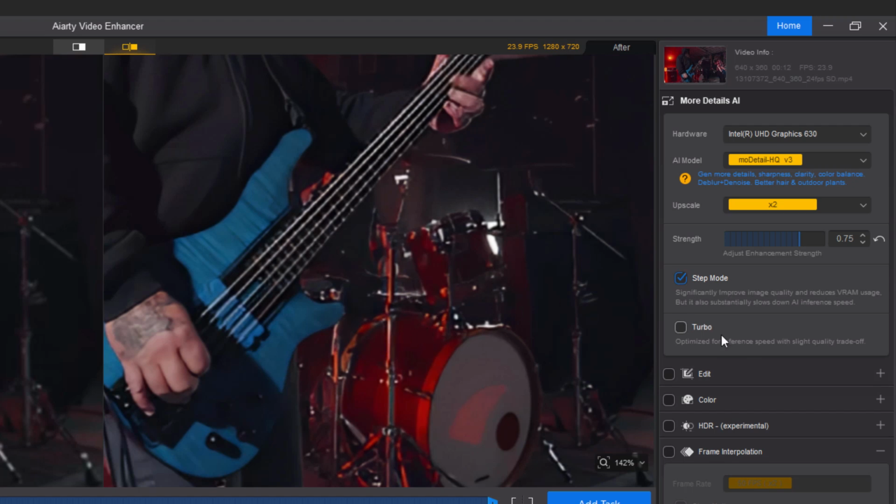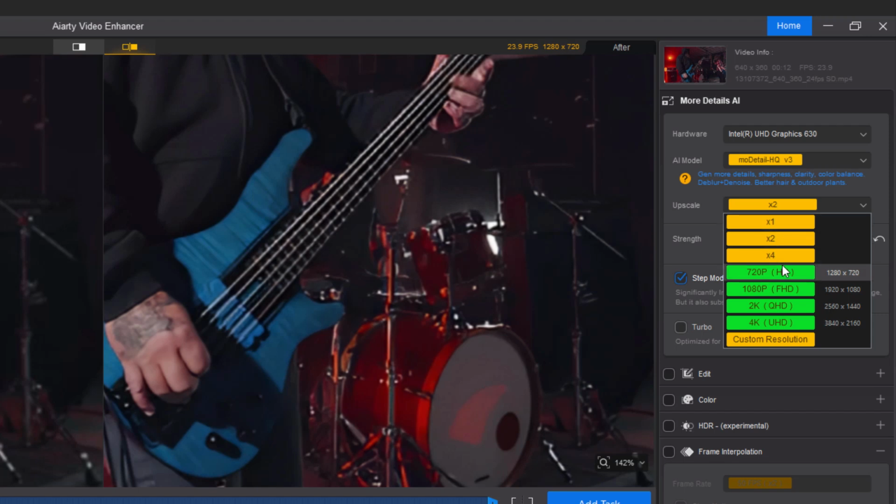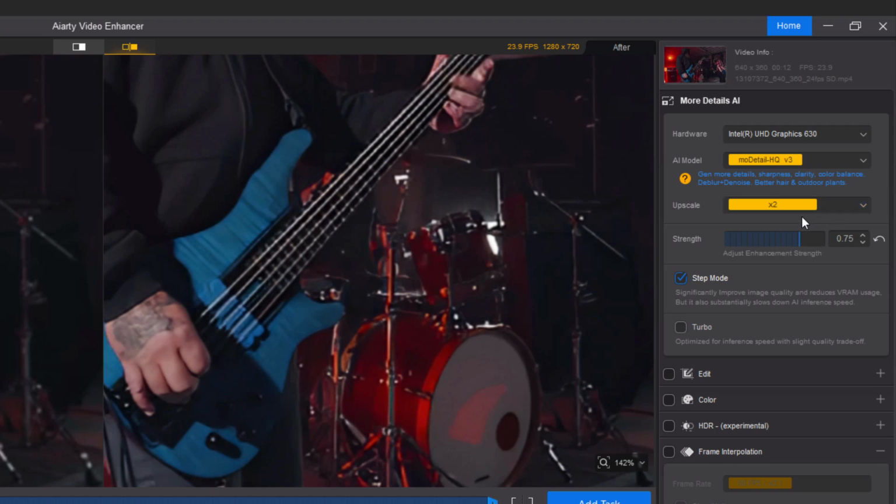Definitely worth it if you're working with a longer clip or a higher resolution clip, or you're doing a higher upscale. We can upscale anything from no upscale up to 4x upscale, or go to a specific setting here, such as 720p or 1080p or 2K or 4K right through here. The higher numbers in here will, of course, take more processing power and more time.